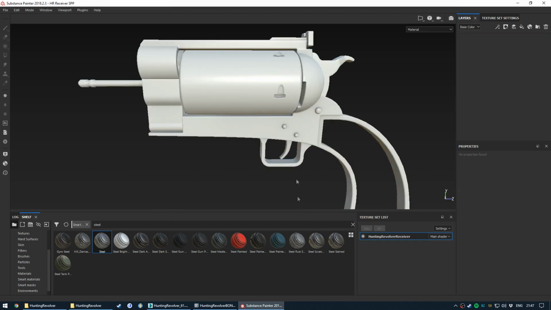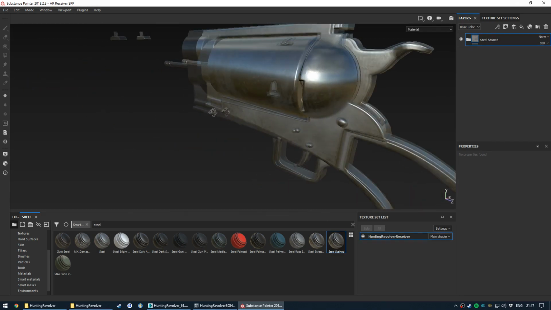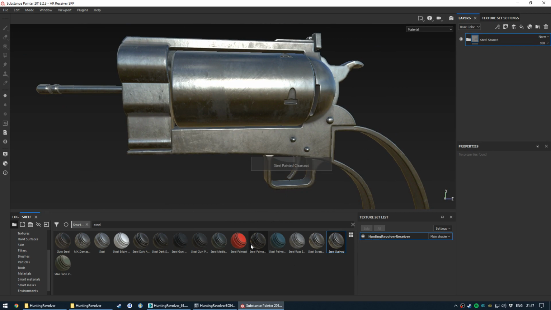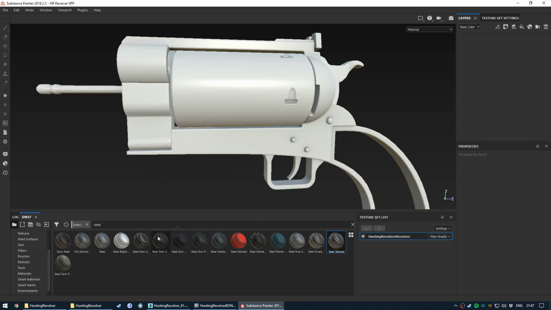So yeah, there's no real quick way to do this. I didn't really plan very far ahead for this tutorial. There's a lot of trial and error in texturing, I find. It is something that you kind of have to get in the flow of. Dark steel aged, that sounds good.